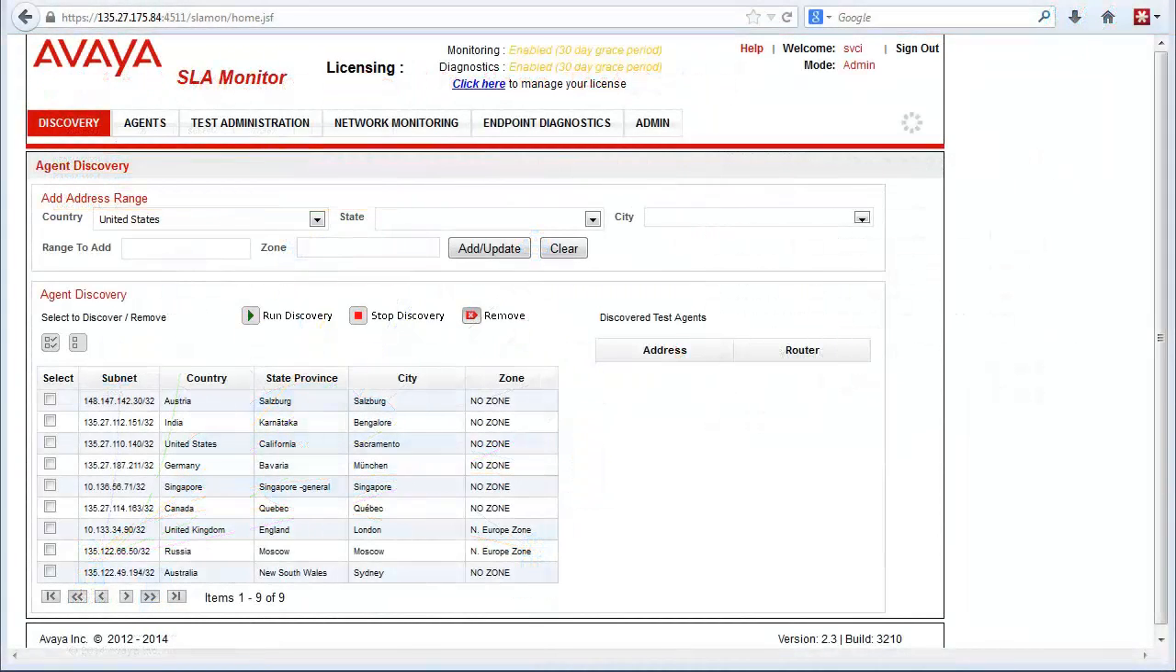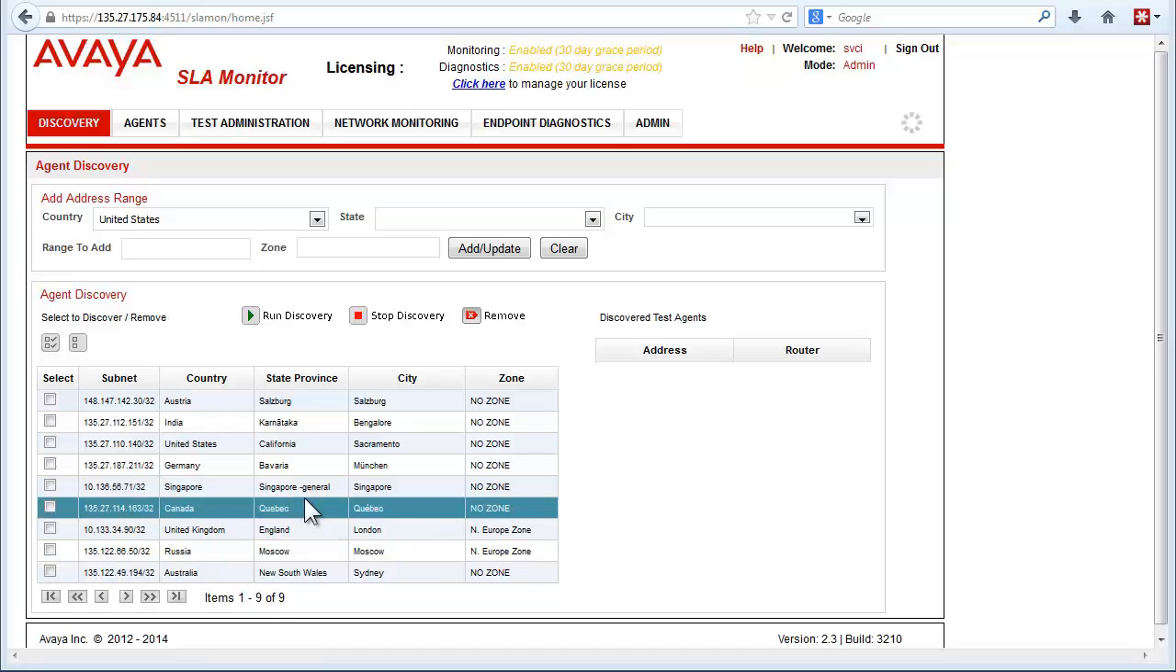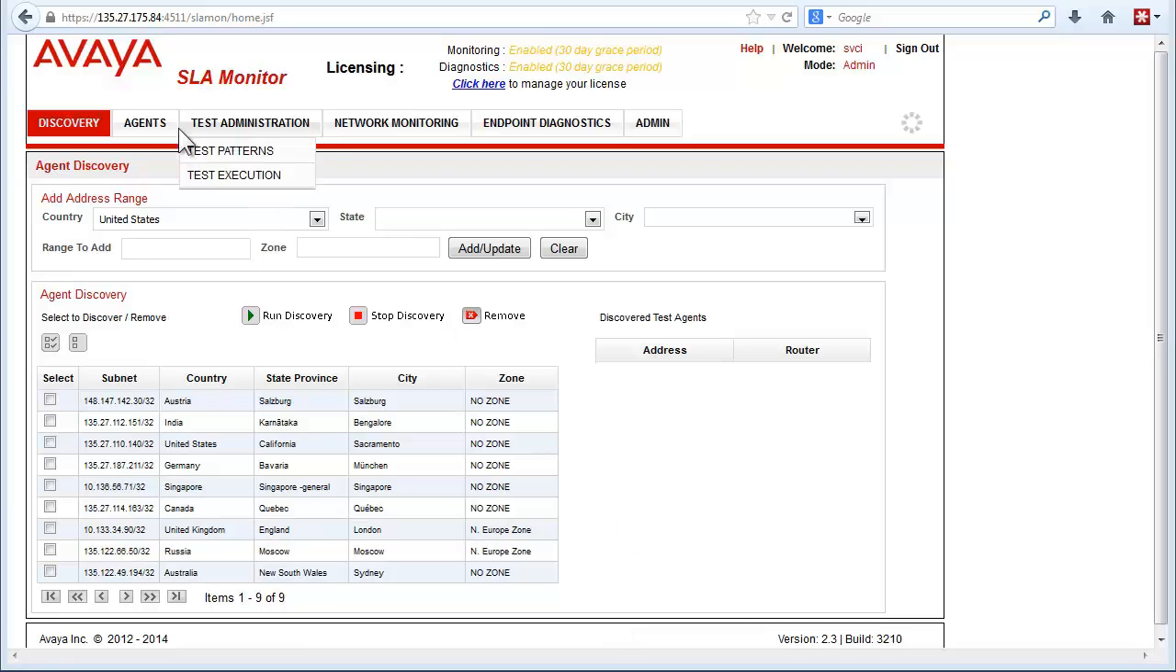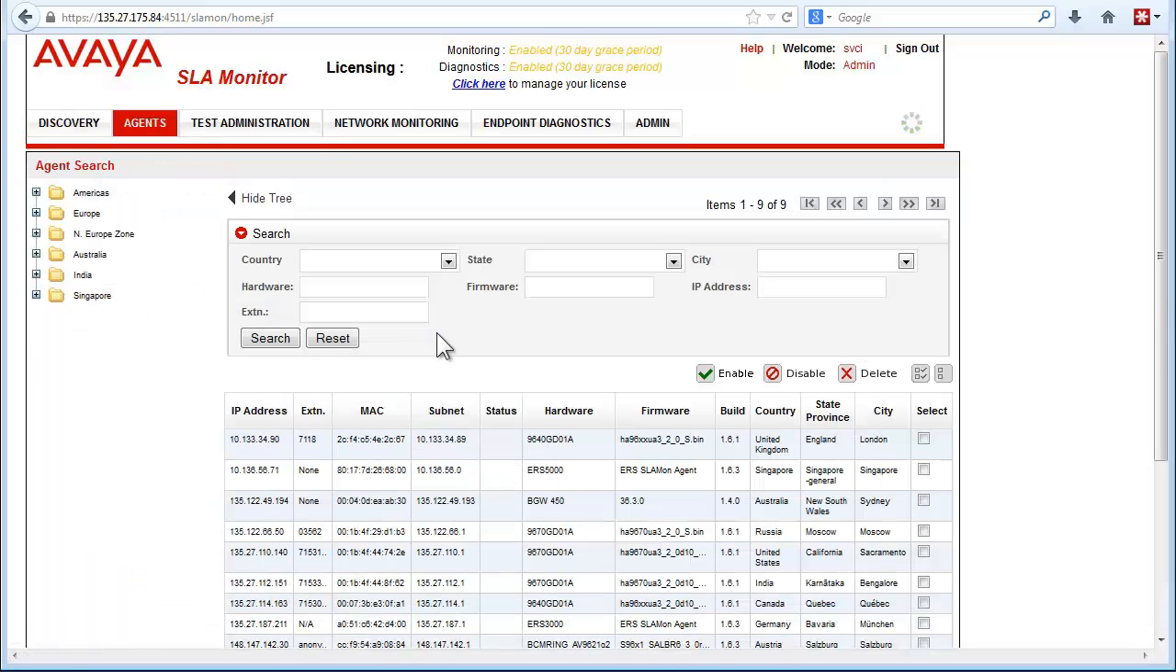I have now switched over to the SLA monitor application. The first screen shown upon login is the discovery screen, and you can see several subnets that have been previously discovered listed. Moving over to the agent screen, you can see the agents that have been discovered previously.